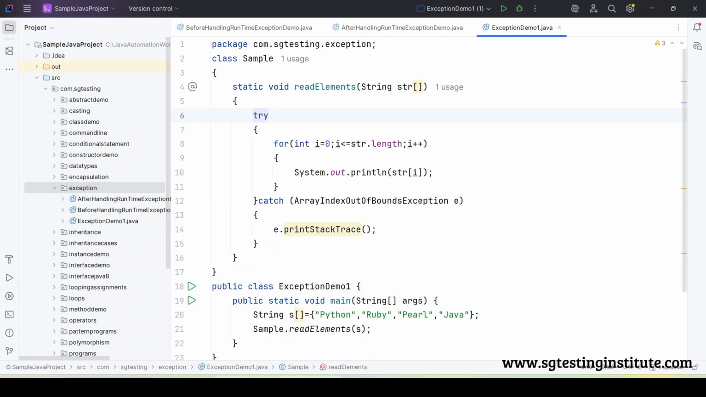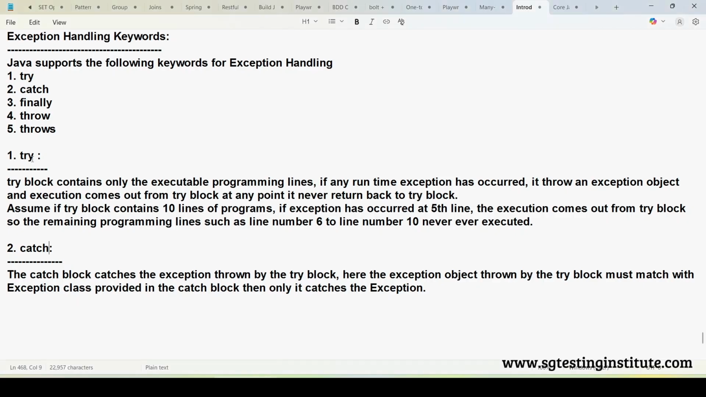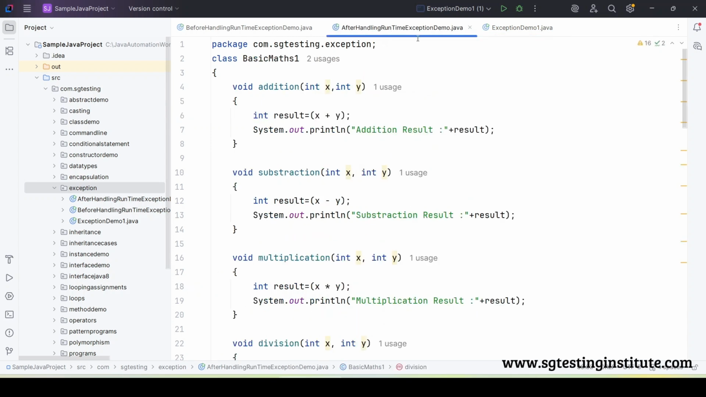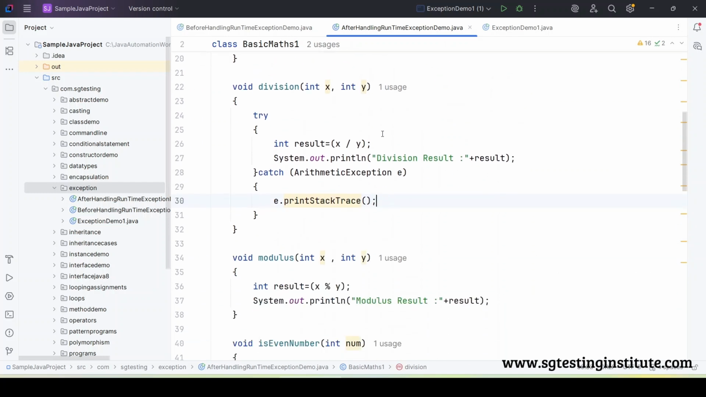In this video, let's explore the try-catch block with one more example for the existing code. In our existing code, after the handling runtime exception demo, in the division method, we have provided a try-catch block, and the catch block contains ArithmeticException, and we are catching that corresponding exception.